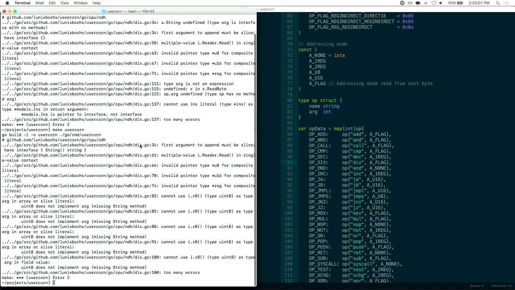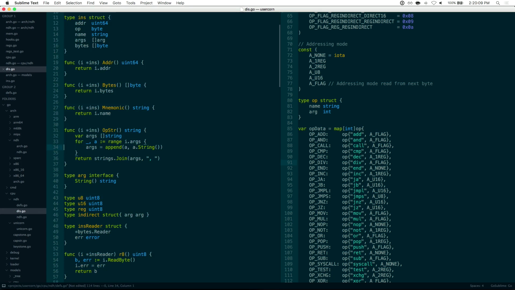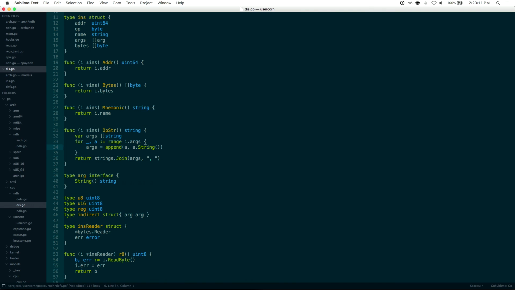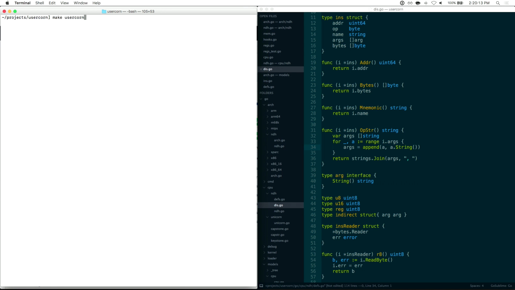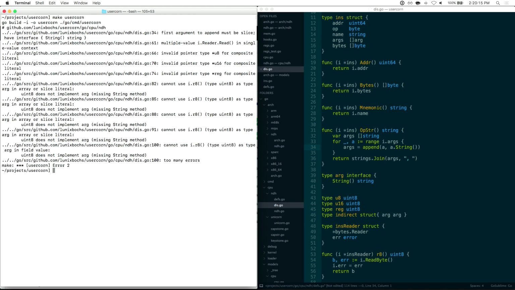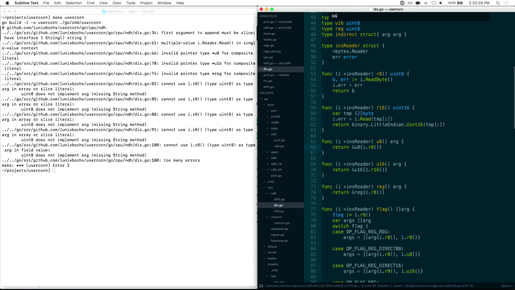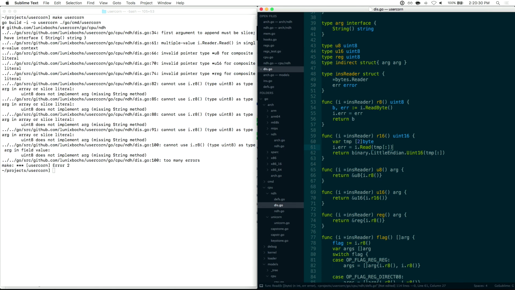Okay, 34. We should make this one screen, and pen needs to be a slice. Oh, we need args here, not a. Reader.read at 61. I.error, oh, this returns a number of how many bytes was read, and we throw that away.